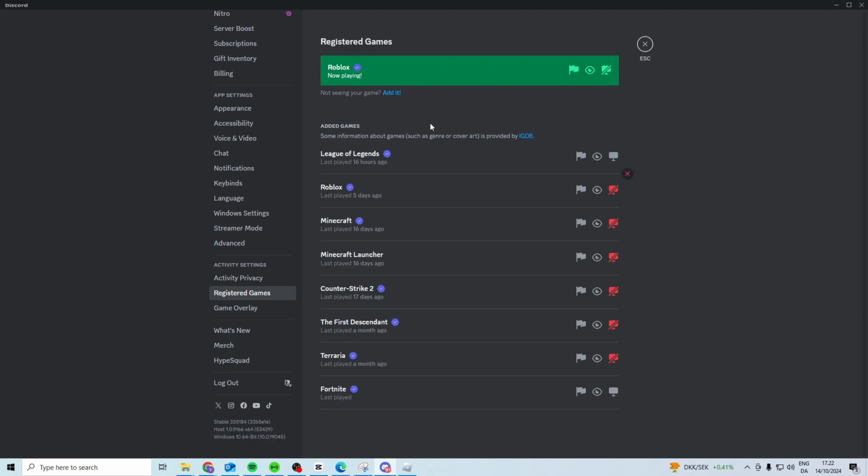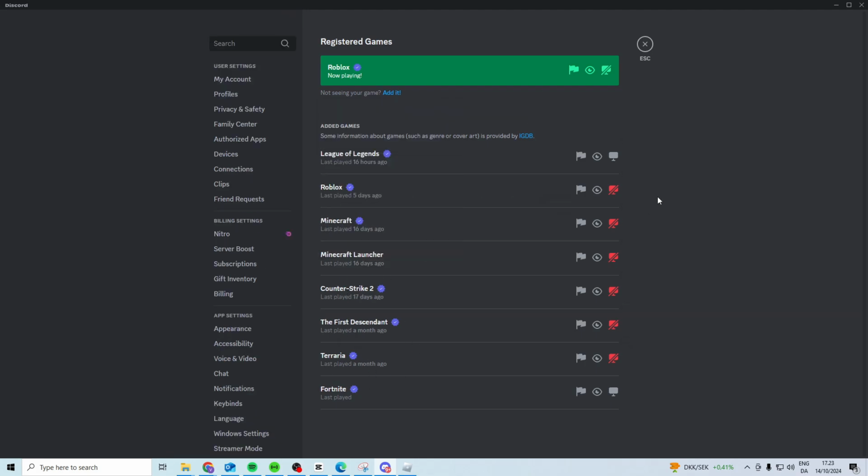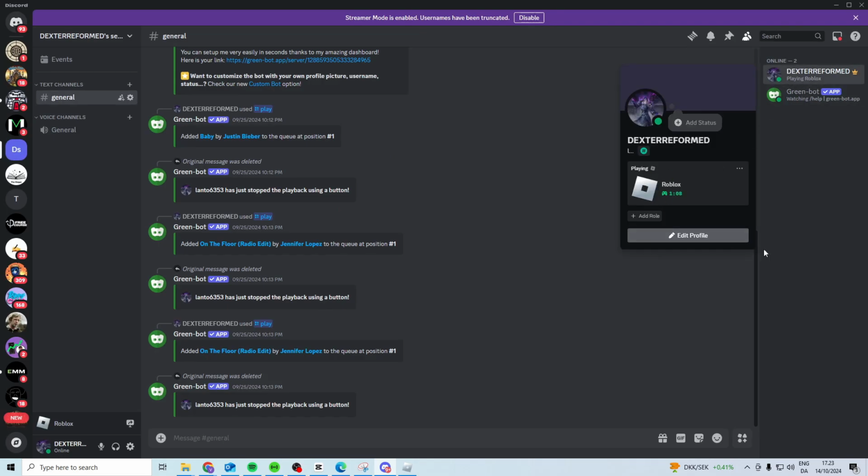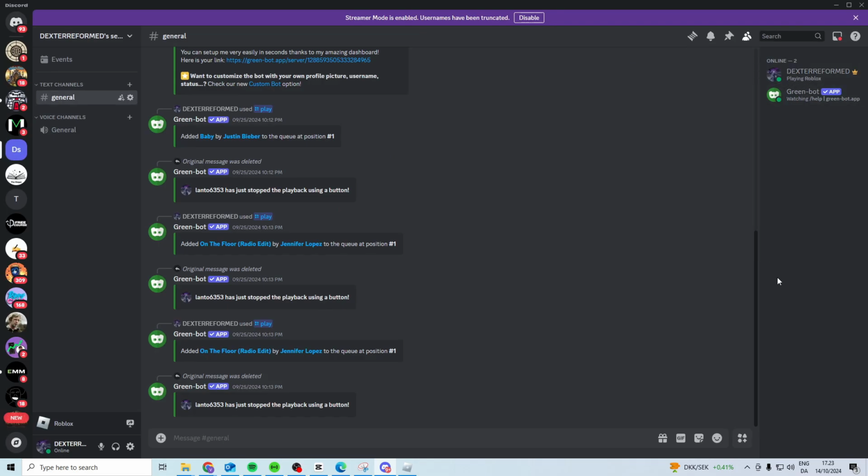If you still cannot find it up here, you can press edit by clicking here, scroll down until you find the Roblox in here and select it. Now, obviously I already have it selected, so I cannot find it here because mine is right here, but that's basically how it works. Now, once you've done that, it should say playing up here, and as you can see on my profile, it says playing Roblox right now. So that's how you can do it on Discord.